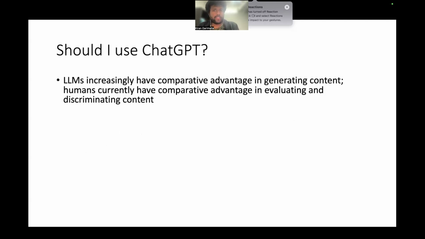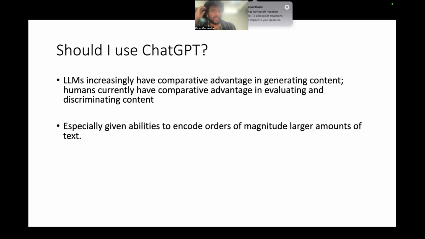They have an increasingly comparative advantage in generating content, and humans have a sort of comparative advantage in evaluating and discriminating content. Again, this is where we should try to be prepared for areas where we can delegate. A lot of our jobs as information professionals is about where we make use of these resources to do our job better, and that is what I want to show you today.